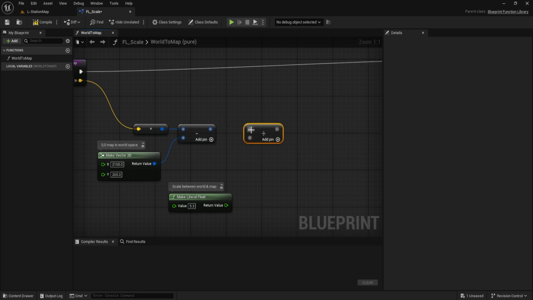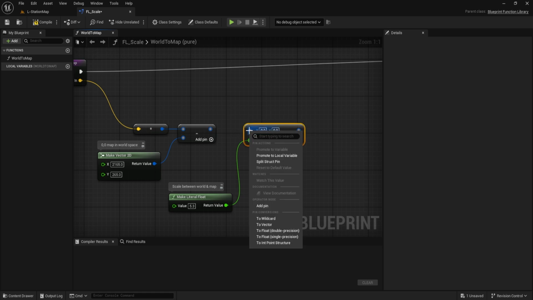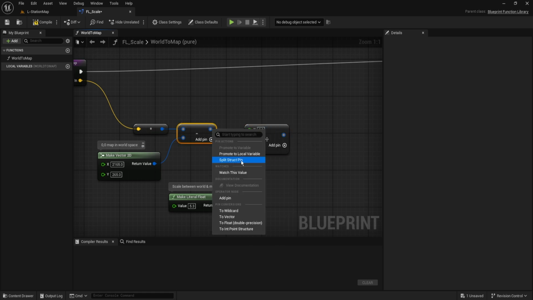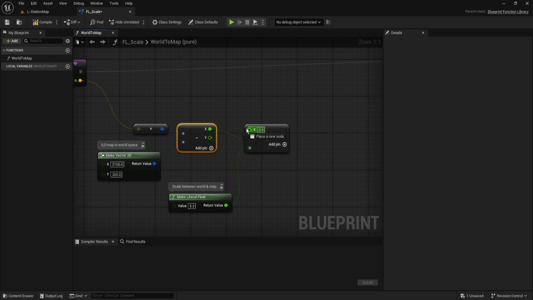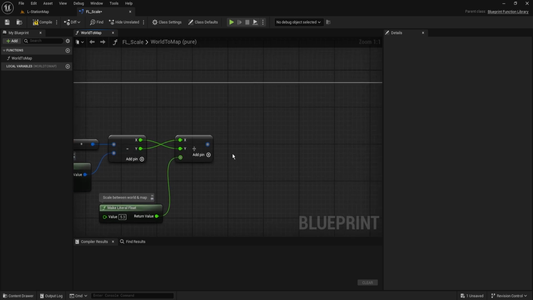And the thing is, we can't actually use this like this. We want to plug our X here, split that, detach it, split this, and split this one. And we want to do X into Y and Y into X. So just invert them pretty much. The reason for this is because our world space X and Y is kind of the opposite of the 2D space X and Y on the map. So that's why we do this.